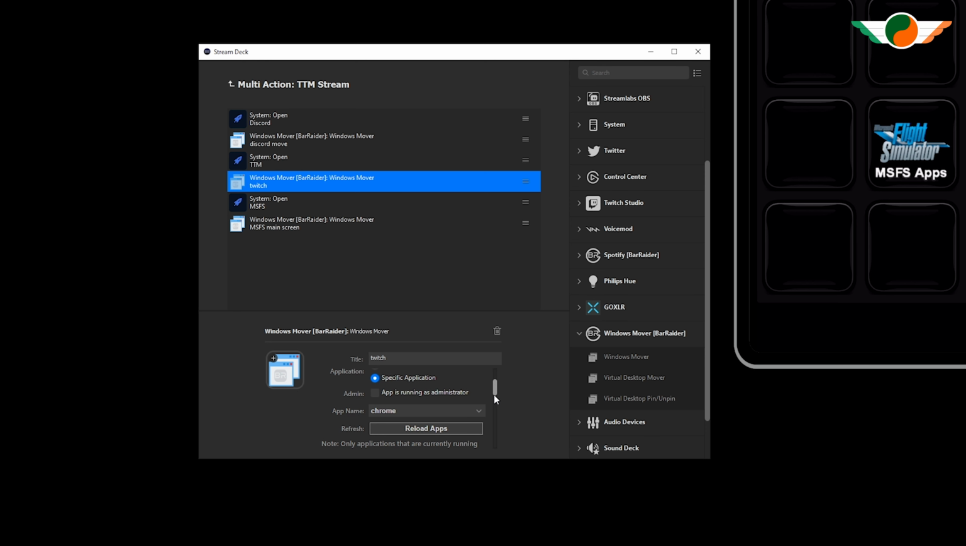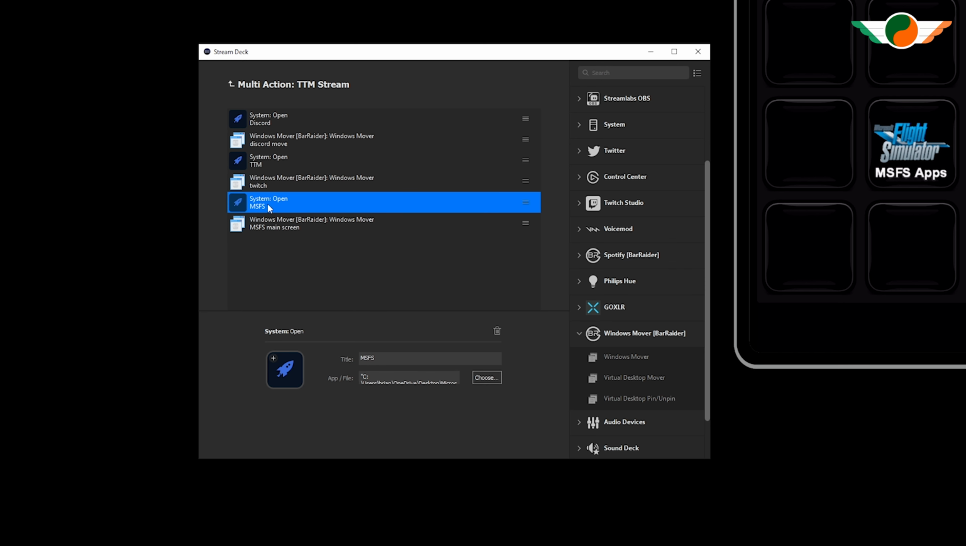Now that sounds complicated. How do I know the coordinates and how do I resize it? You can actually, when you scroll down, you can click Get Current Window Coordinates. So in other words, move it where you want, have it the size you like, click that button and it takes care of the rest for you. And then the last one I have is opening up the sim itself.